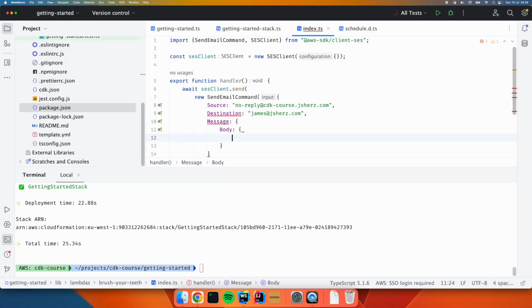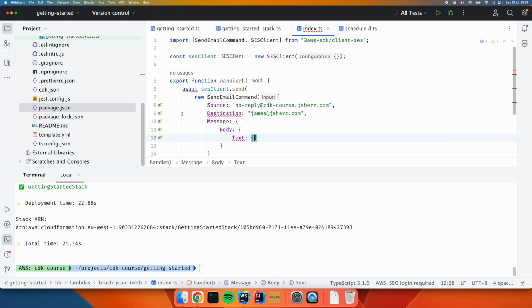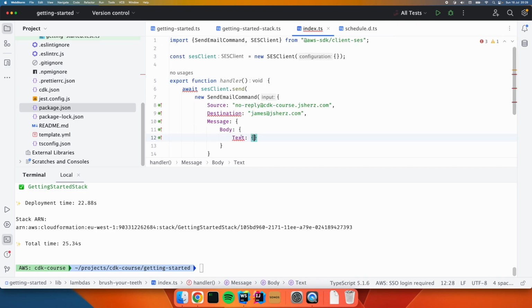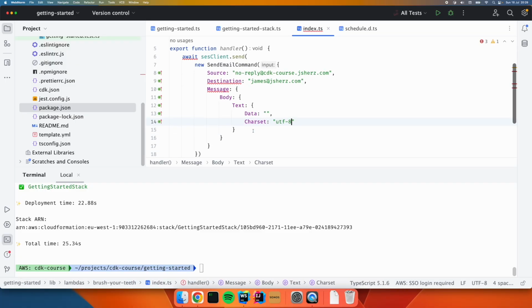In there is a body, and then body we can have text. And then what type is content? Is content just a string? Let's go and have a look. A data and a char set. So let's have a data object there, and the char set, which should be UTF-8.